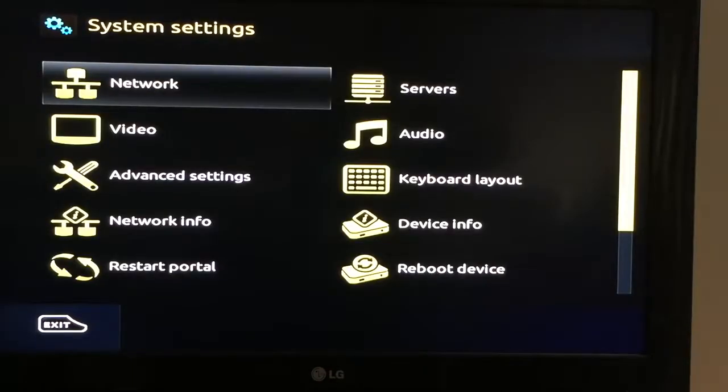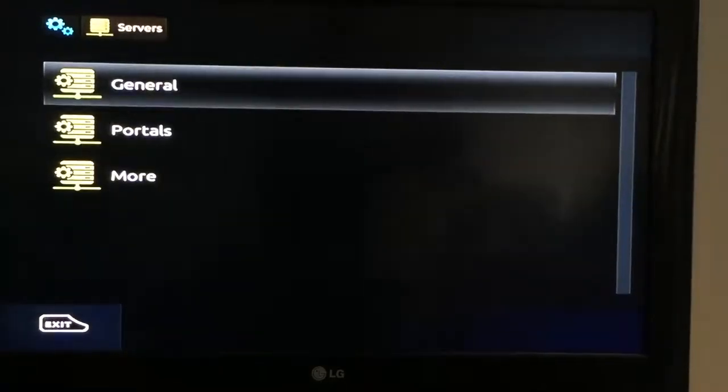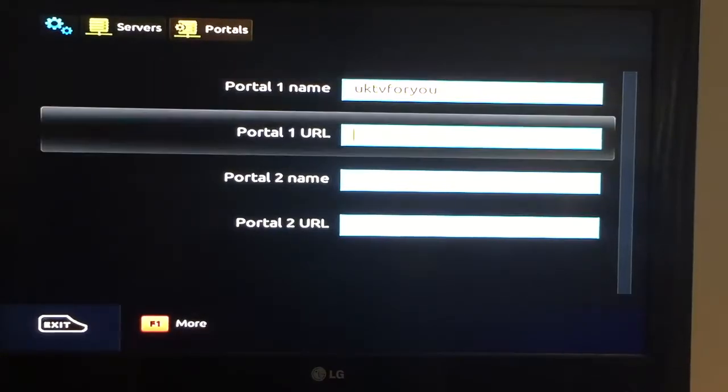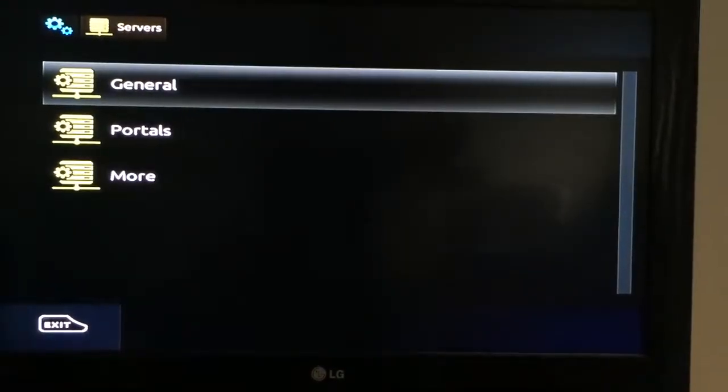So as I said, if you wanted to use our service, just go into servers, choose portals, into portal name, UKTV for you, into portal URL, you type in uktv.noip.me. Once you've done that, restart the box and you've got our system set up.